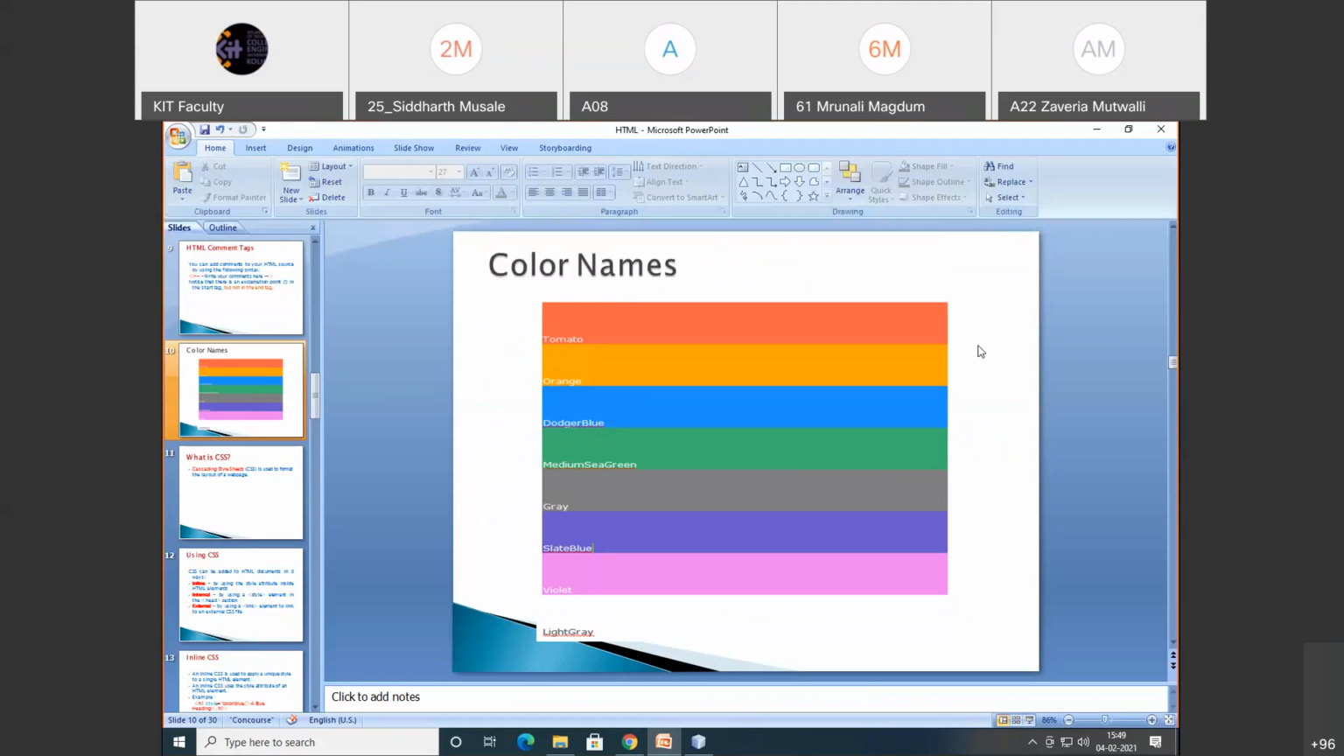In HTML5, there are these new colors, named tomato, orange, dodger blue, medium sea green, gray, slate blue, violet, and light gray. You can use any one of these colors in your HTML web page, or apply them as a background color, text color, or the background of a paragraph, heading, or tag. These colors are available in the current HTML5 versions, and other basic colors are also available.